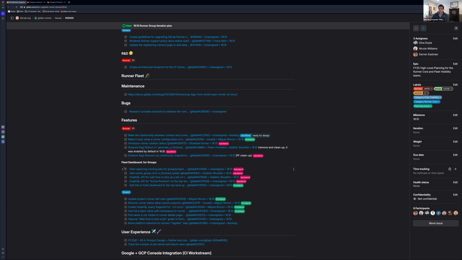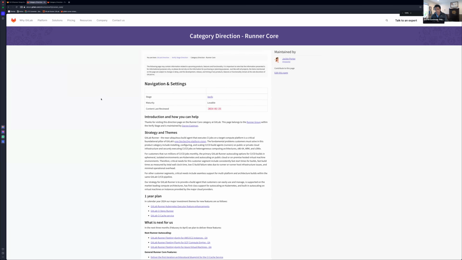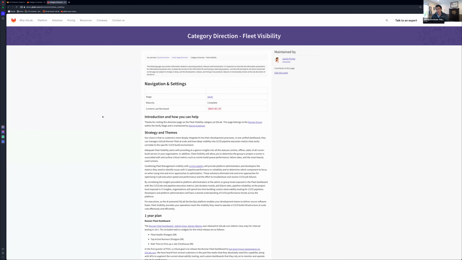That's what's happening at a high level in terms of new work for the Runner Core group and the Fleet Visibility group in 16.10. I also want to call your attention to this: if you're interested in taking that 20,000-foot view of what we are working on from a strategic perspective for the year, our category direction page for Runner Core is here. We update these pages monthly. It gives you a high-level overview of what our one-year plan is, what's coming in the near term, and so forth. This is the direction page for Runner Core and the subsequent direction page for Fleet Visibility.